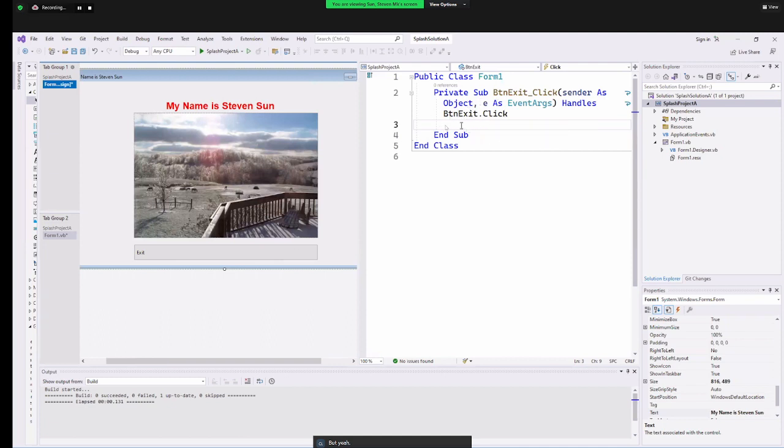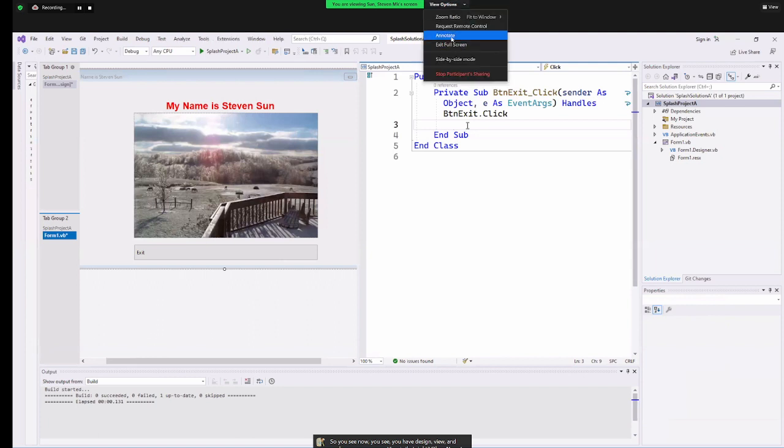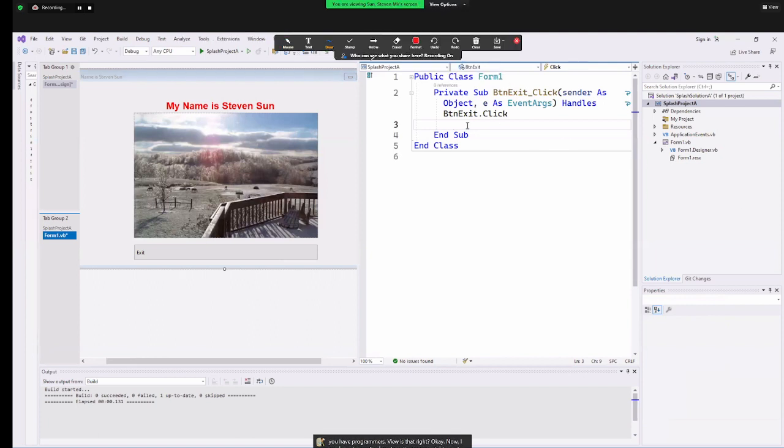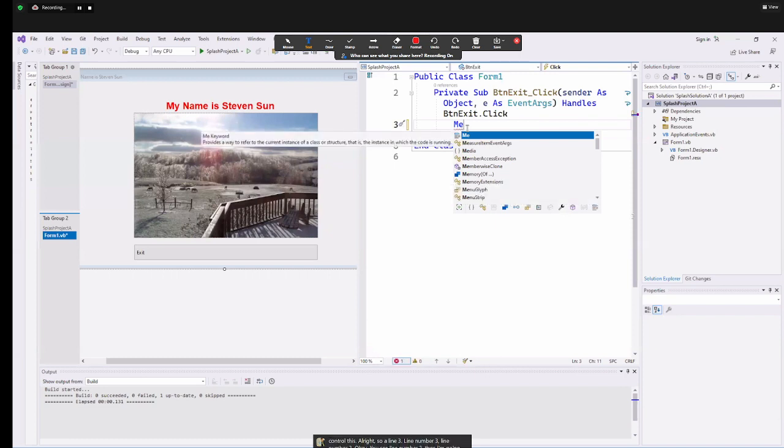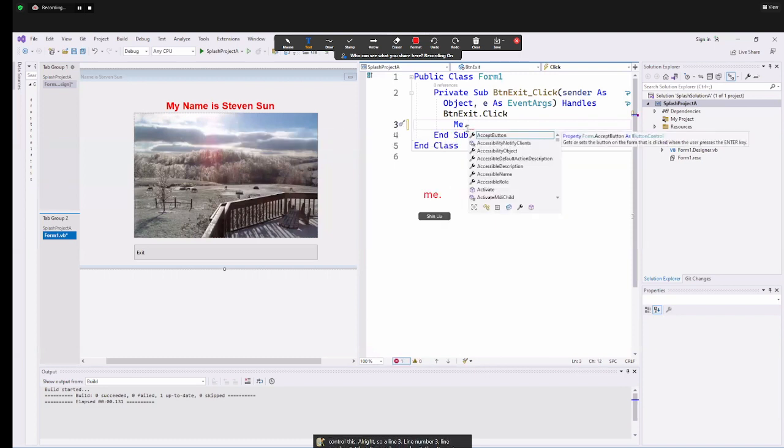All right. So at line number three. Okay, you see line number 3. Then I'm going to type it and you follow me. So you type me, and a dot. You see the me dot, and type close, CLOSE, and this is a function. You see right here, it tells you on the right hand side.